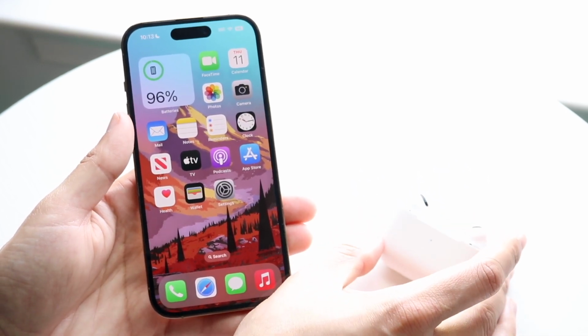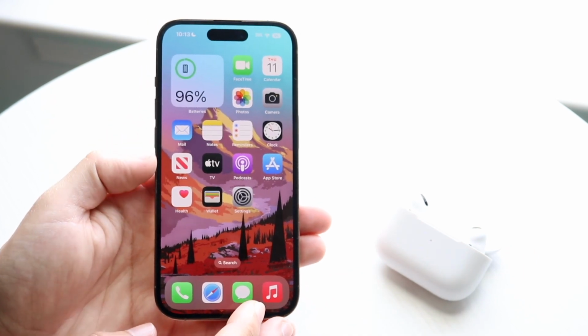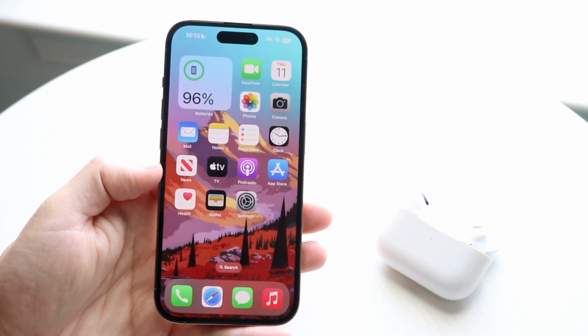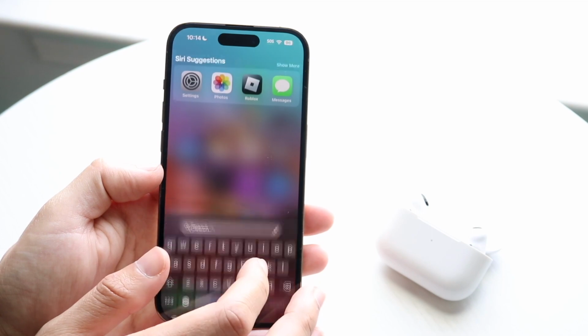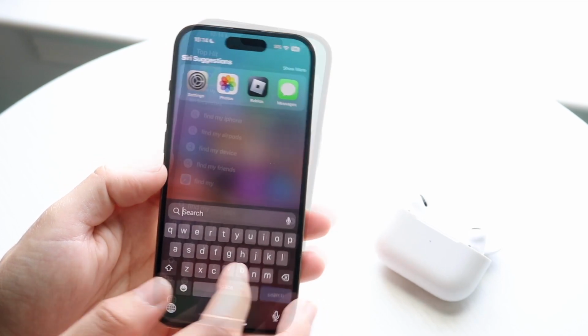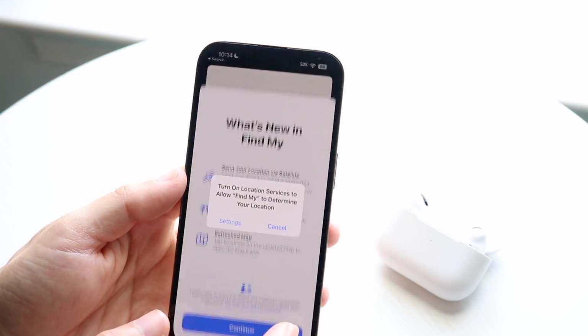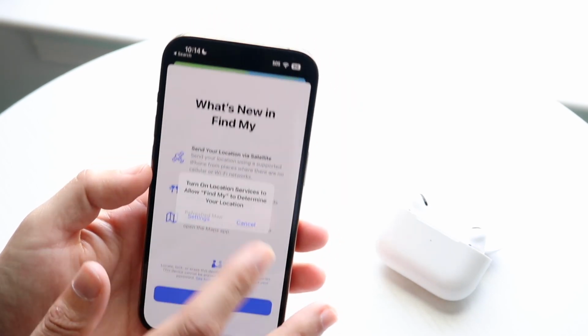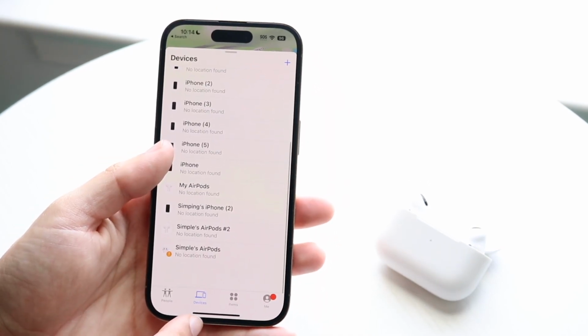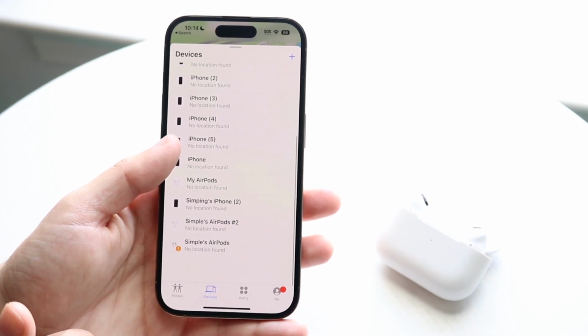So what you're going to want to do is go ahead and find your Find My application on your iPhone. You can just scroll down and type in Find My. In this case, I just typed in Find My, and you can open up your Find My app. Now when you do that, you'll come into this panel, and all you're going to want to do is click on Devices at the bottom, and then you will see this little panel come up.